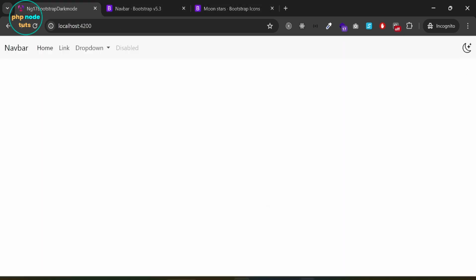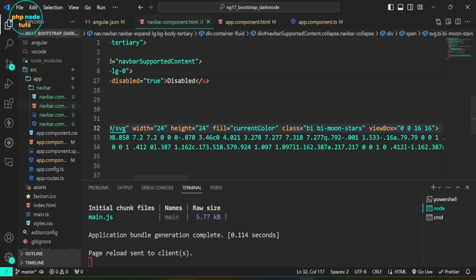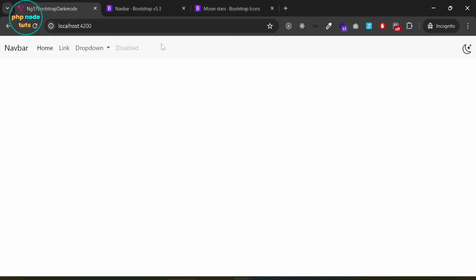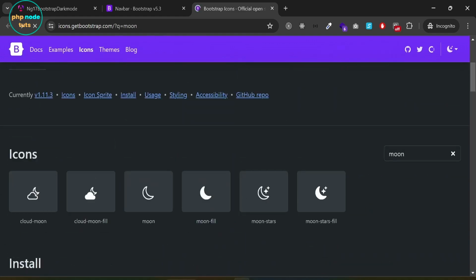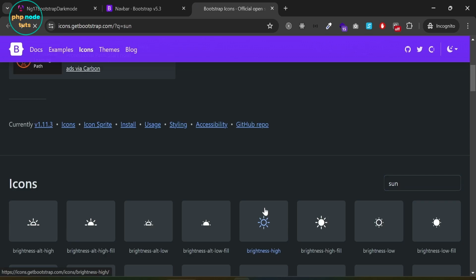Let's add margin top and right. Add mt-2 and me-2 for margin top and right. Go to your browser and you will see margin top and right have been applied. Go to the Bootstrap Icons website. Now search for the sun icon. Click on this icon.